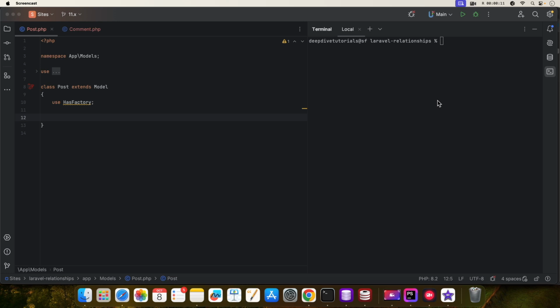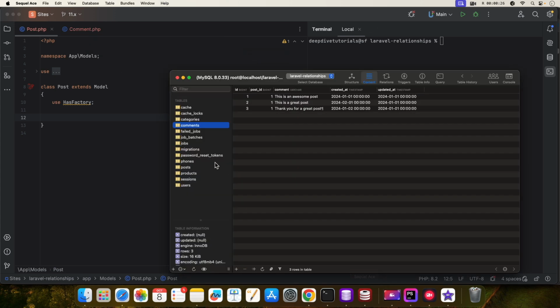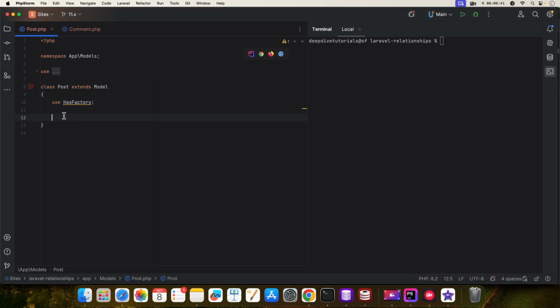In this tutorial we are going to learn about the hasMany and the belongsTo relationship. To do that, I've got a post and a comment model already set up, and I have already created the posts and the comments table. I've got a post in there with ID 1 and I've got 3 comments on it. So let's set the relationship on the post model first.